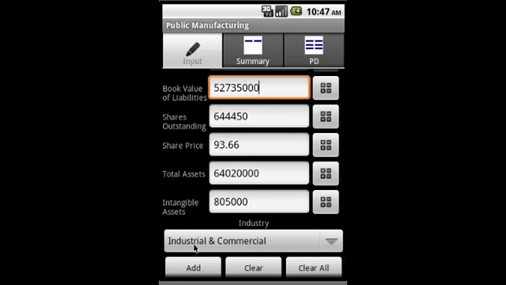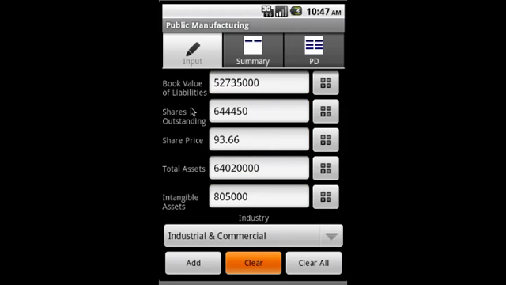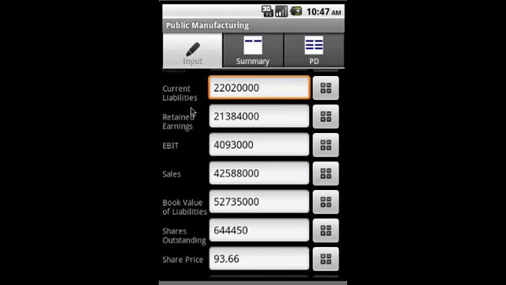Okay. So now let us say we want to add more data for this company, 1 year prior data. So what we'll do here is go up and enter the data.